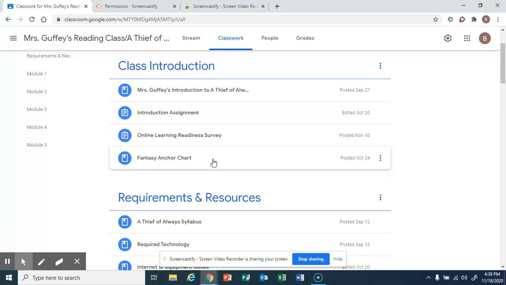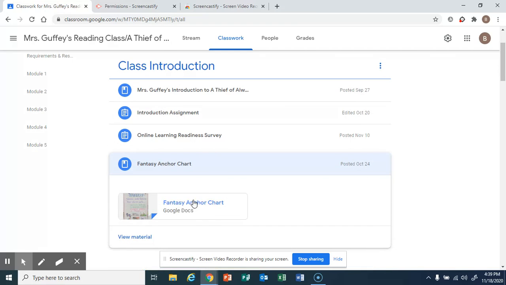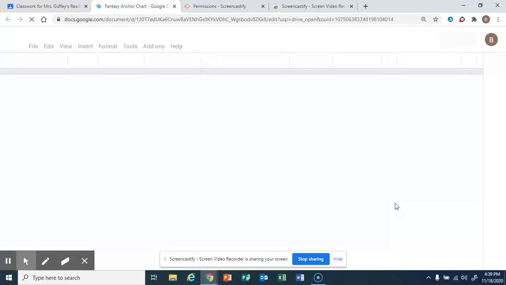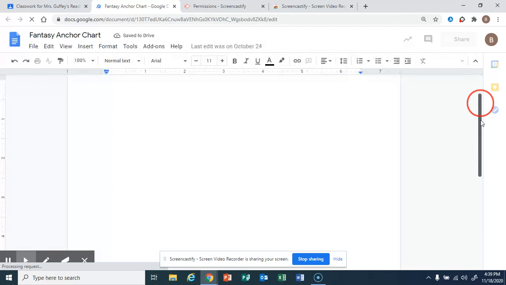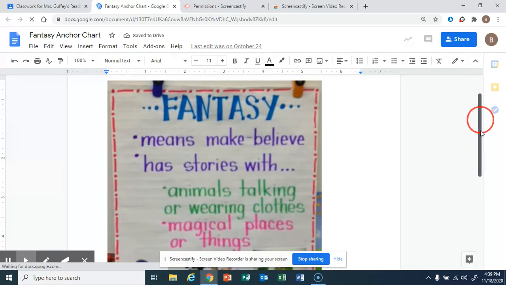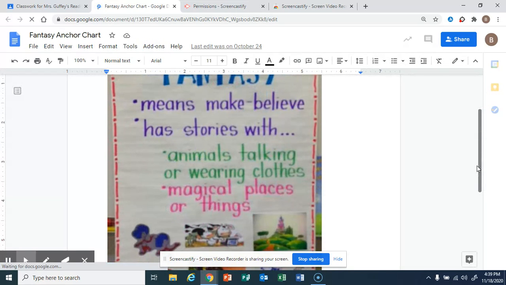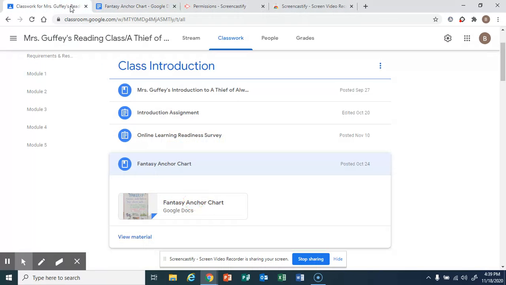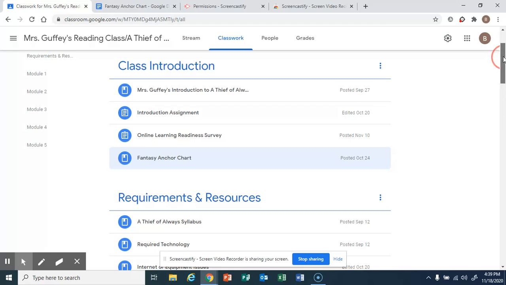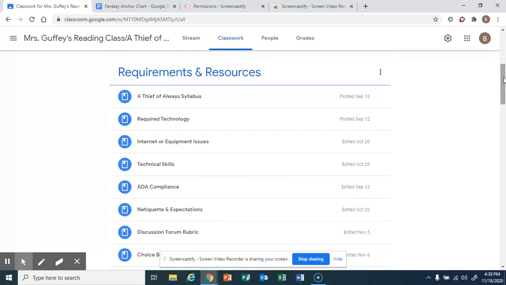And then I have provided a fantasy anchor chart for them to be able to go back and reference throughout this unit as well. It's something that would be hanging up in my classroom if they were in a face-to-face classroom. So then, like I said, each module is 1 week long. I also have a requirements and resources tab.